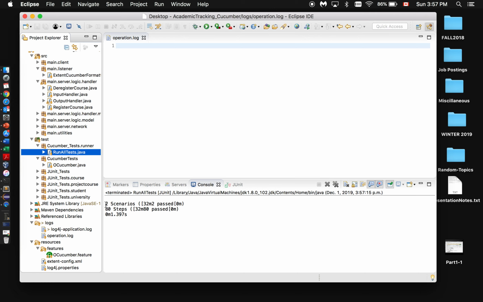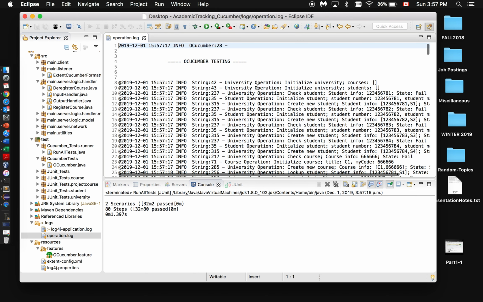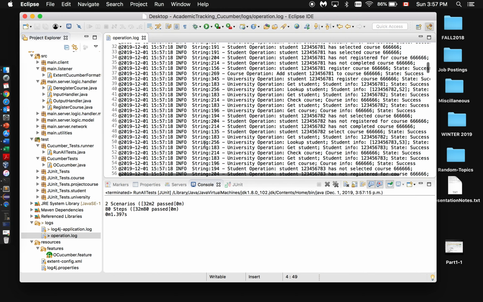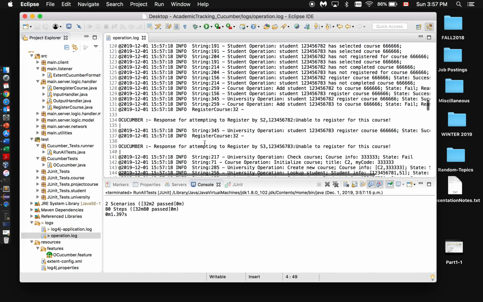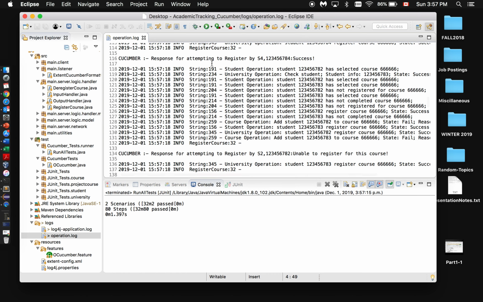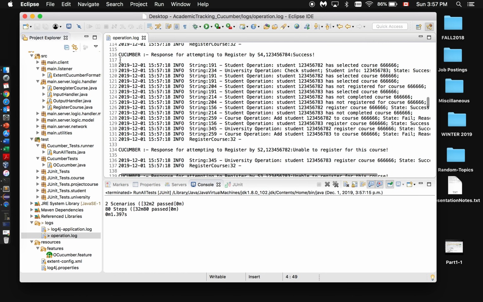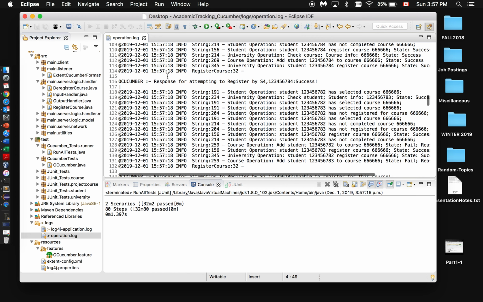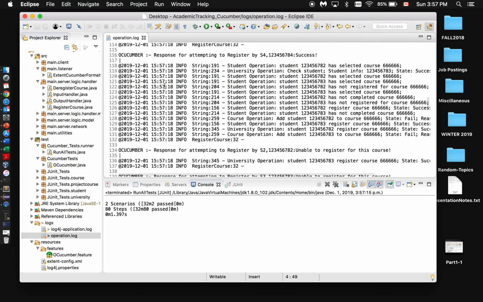Okay, I have 2 scenarios, but I'm referring just to the first one because the second one is related to part 2. So let me check the operation logs here. You can see it shows that these are my original Cucumber testing, and right here you will notice that I did create log statements when it comes to the response that each student will get by the time they attempt to register for that course.